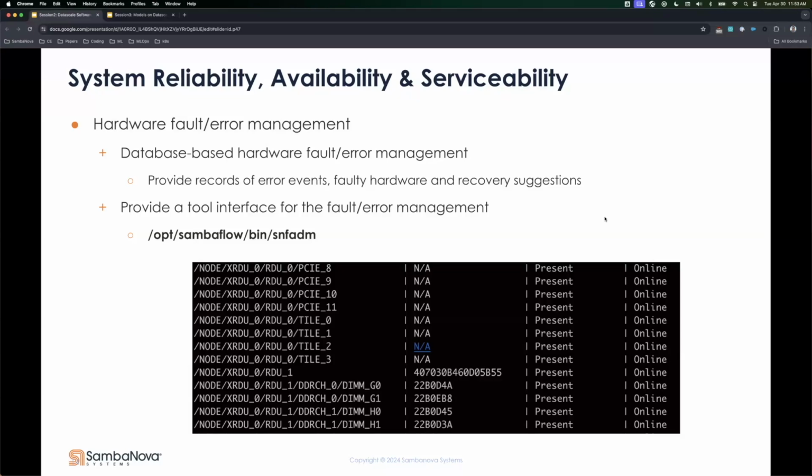Present and online is good. Present means that the OS has detected that particular part, and online means that it's running. If you see anything different, contact support and they will help you out.